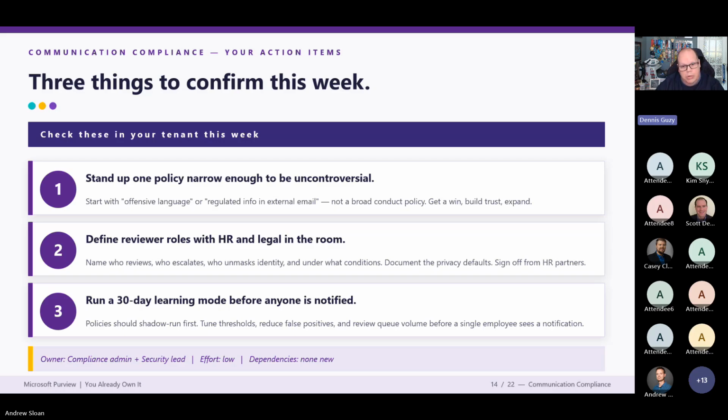Two, do not stand this up without HR and legal at the table from day one. Always have reviewer roles, escalation paths, unmasking criteria signed off in writing, typically by both of those parties involved. The governance conversation is going to be longer than the technical conversation, and that's okay. That's really healthy to be doing that.